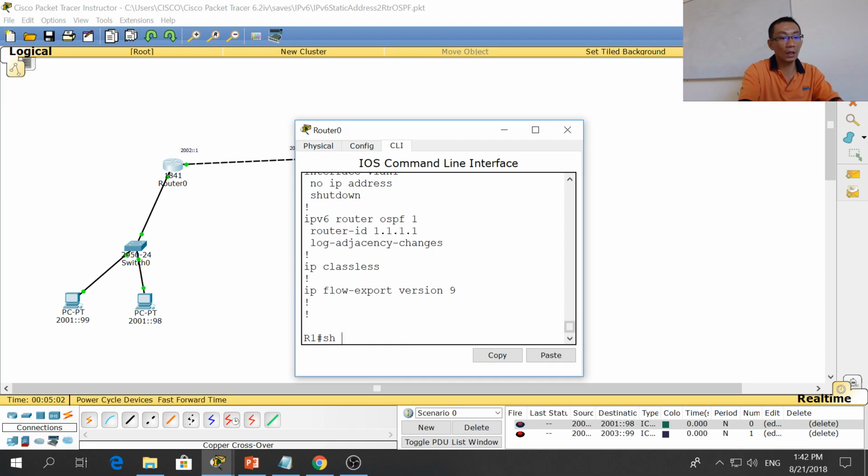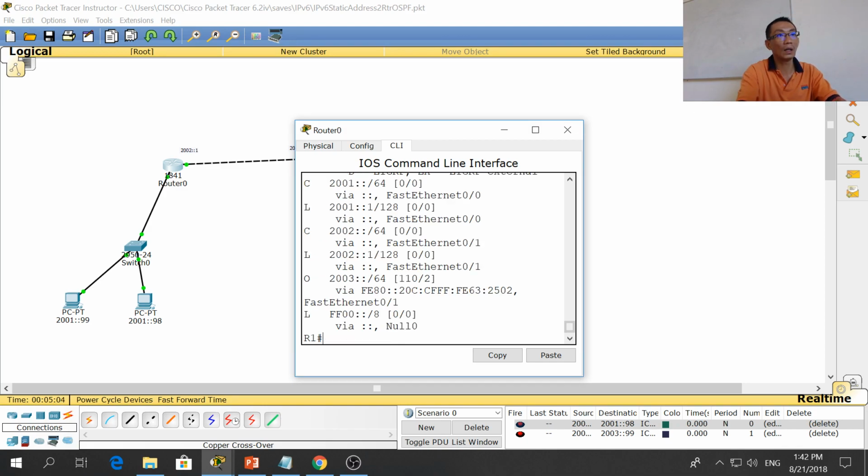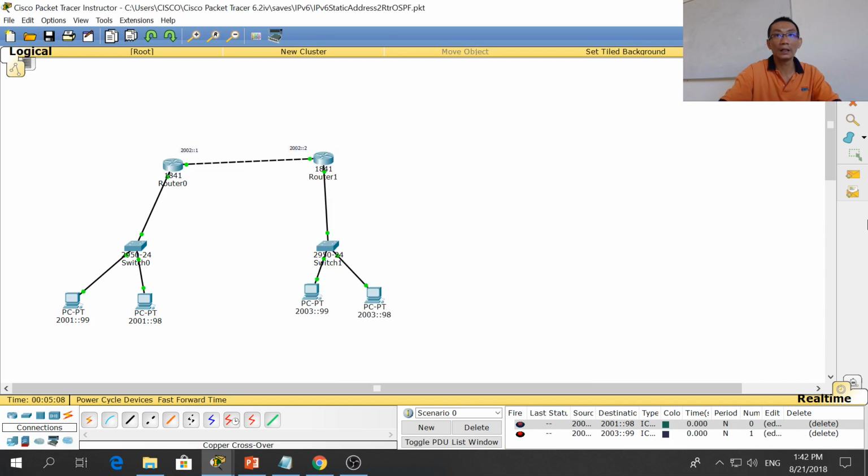I can show the route. You should be able to see the OSPF route. Okay, and then you can ping. Alright, successful. So that will be all.